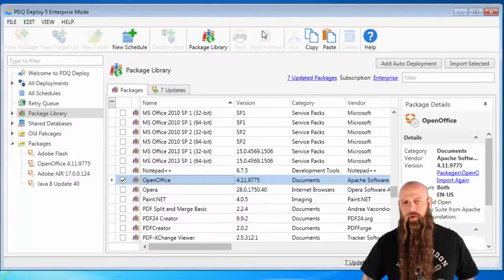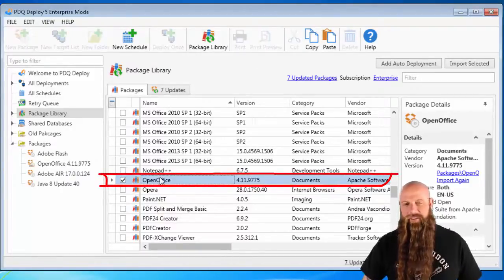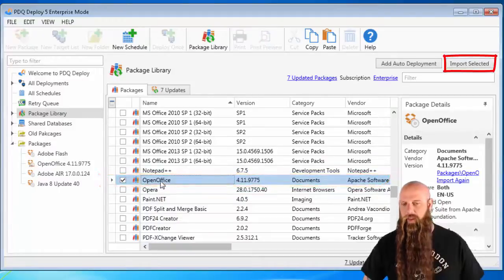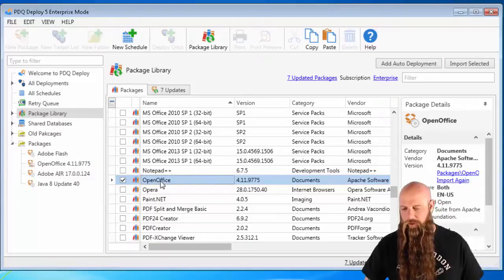Today we're going to deploy OpenOffice using PDQ Deploy. Now, if you have a subscription to the package library in PDQ Deploy, you can just import the latest OpenOffice, and we've already built that package for you. You just have to deploy it to your target computers. But we're going to show you actually how to build the package if you would like.